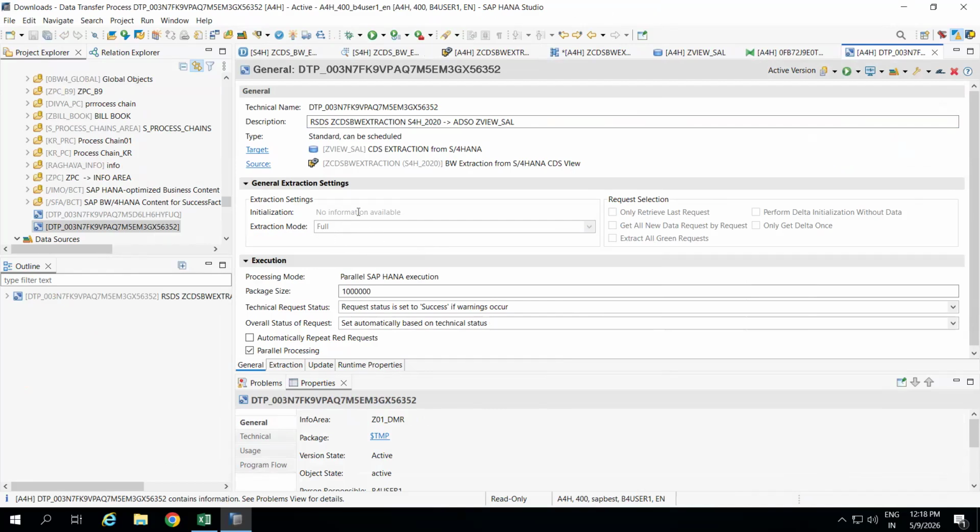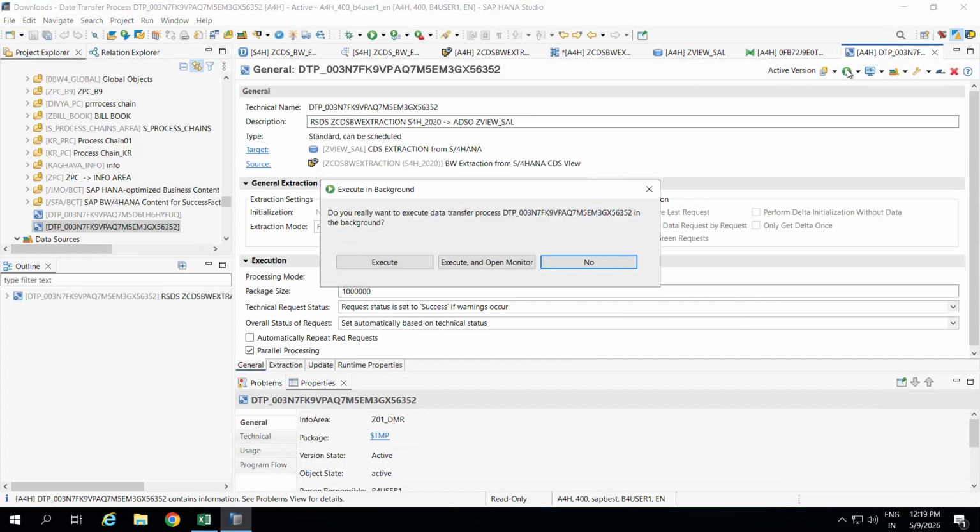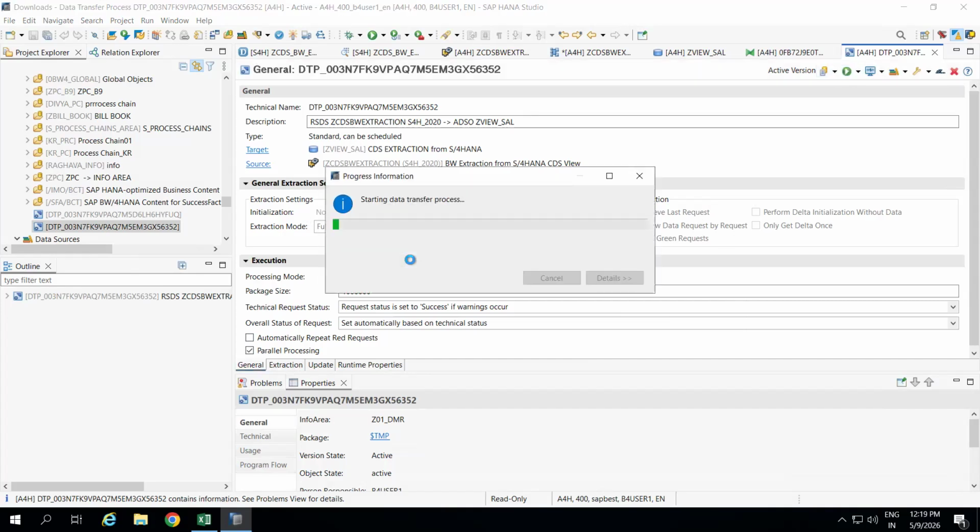We'll see in the next session how we will bring delta records, and we'll create new records in the source and see whether it brings them or not. So this section is all in disabled mode. When it is supporting delta, this section will also be enabled. Okay, just click on this so that the data moves to the ADSO.